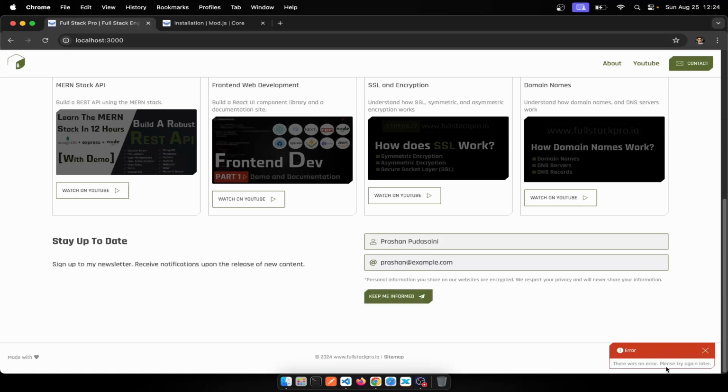an error. The snack bar pops up on the bottom right corner. There was an error, please try again later. And you also see that the snack bar vanishes, I think, after 5 seconds, or maybe a few seconds. So that is the error snack bar.